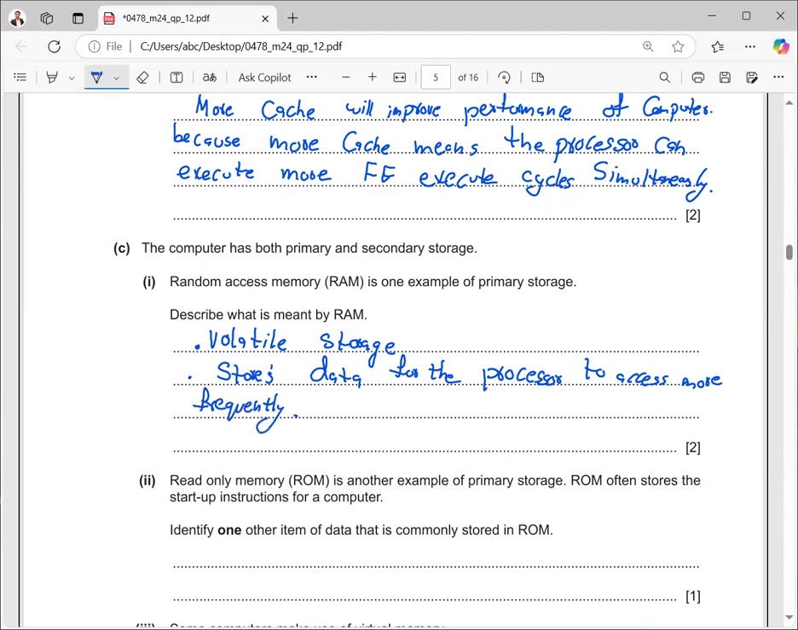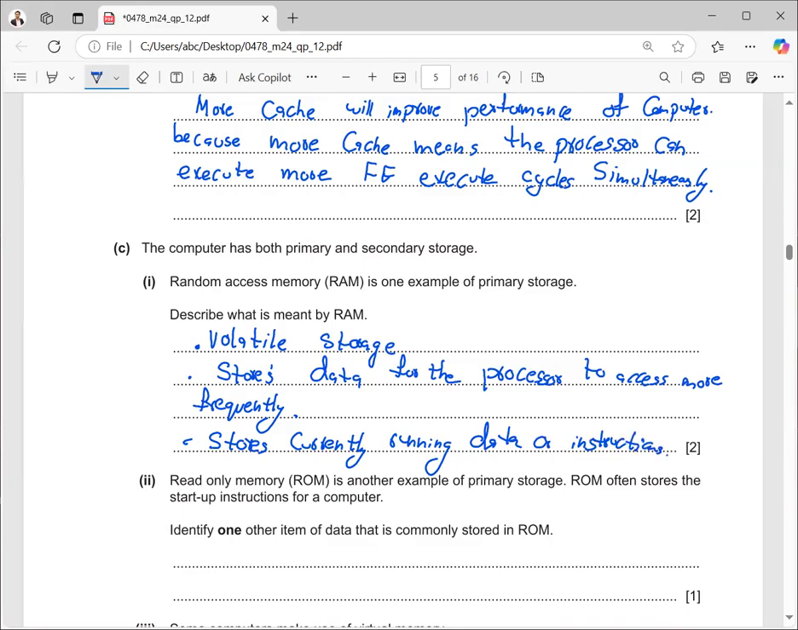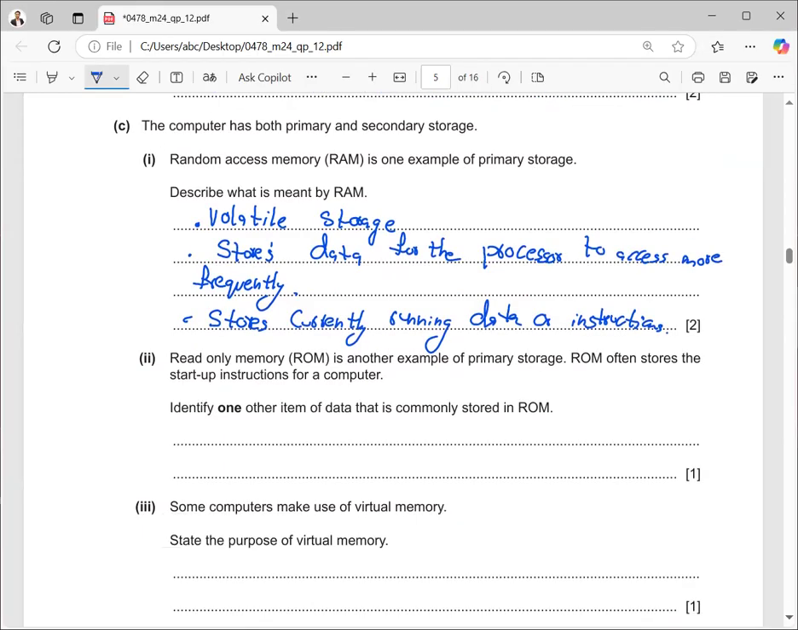That's it. Other than that, you can also write that it even stores currently running data or instructions. So, yes, yes, yes.